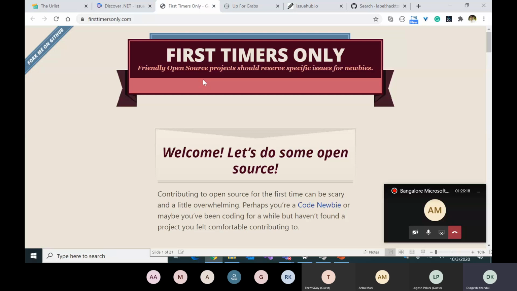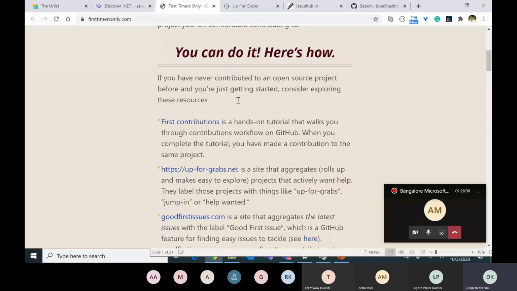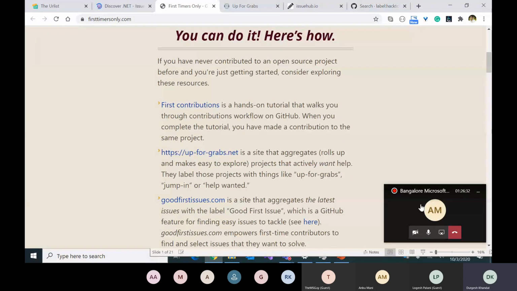Another good resource which I could recommend, if you are a very beginner and you haven't worked around Git and GitHub and you are starting out with how to raise your pull requests and things like that. So if you are a first timer, you can take a look at this resource.